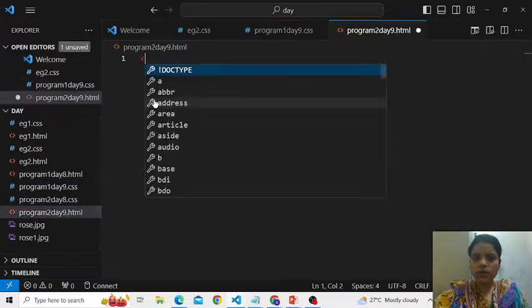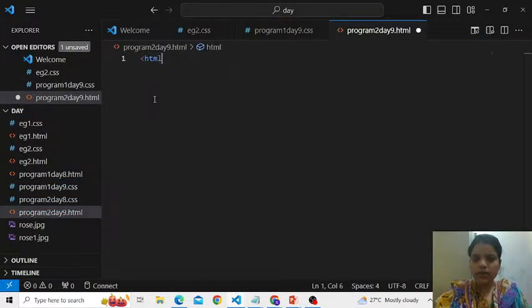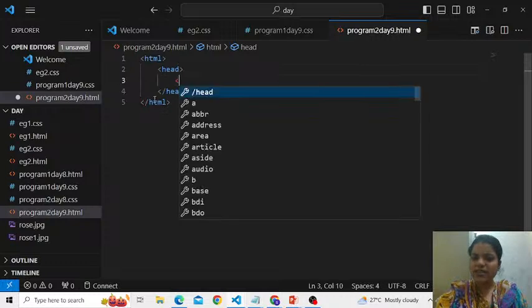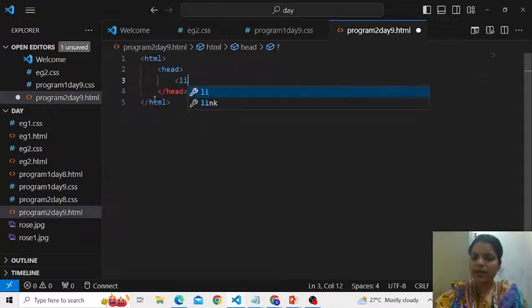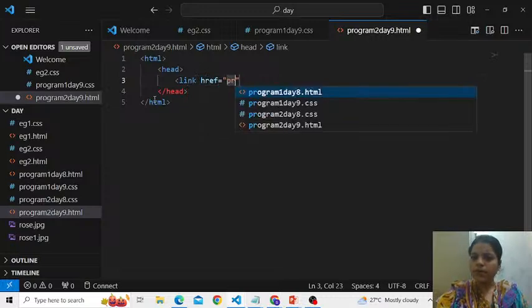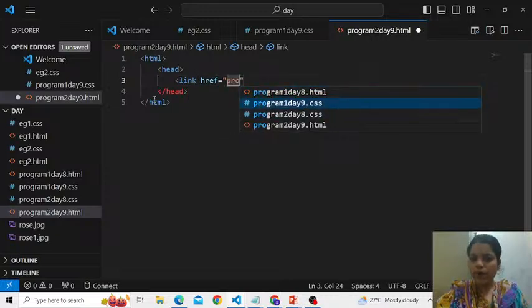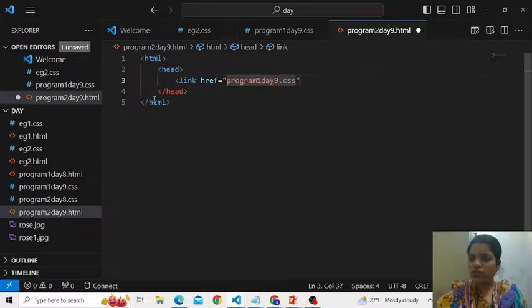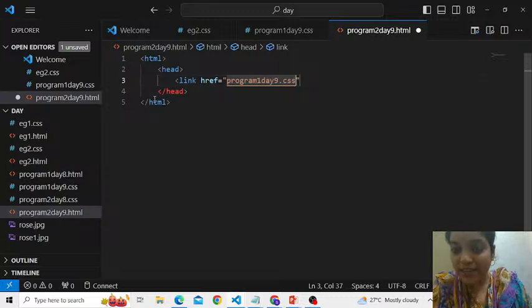Okay, so here we go. HTML, head, has title, but I skip title and I code directly link href program 1 day 9.css. I hope you all are paying attention here. Correct me in the chat section in case I go wrong in typing. If there is any mistake in coding or typing, you also stay mentally alert.